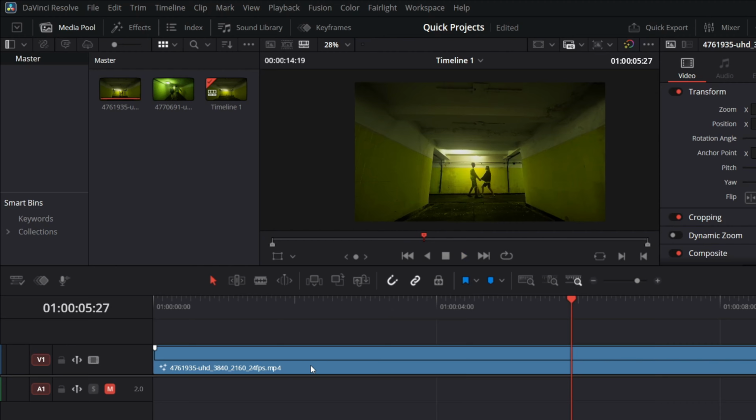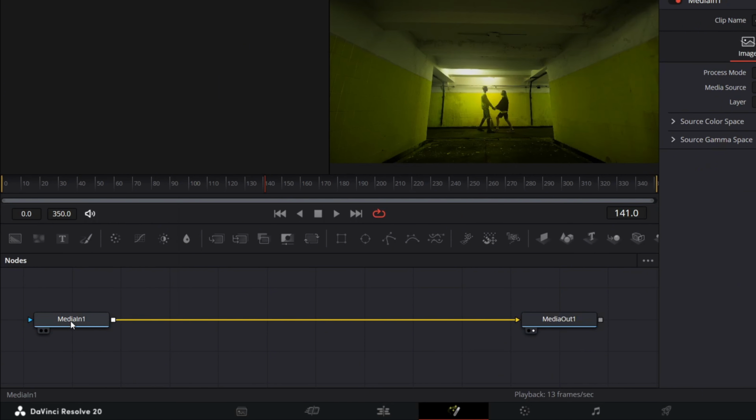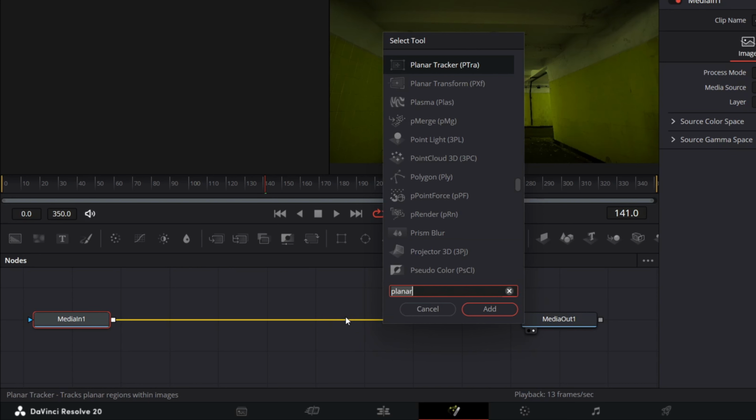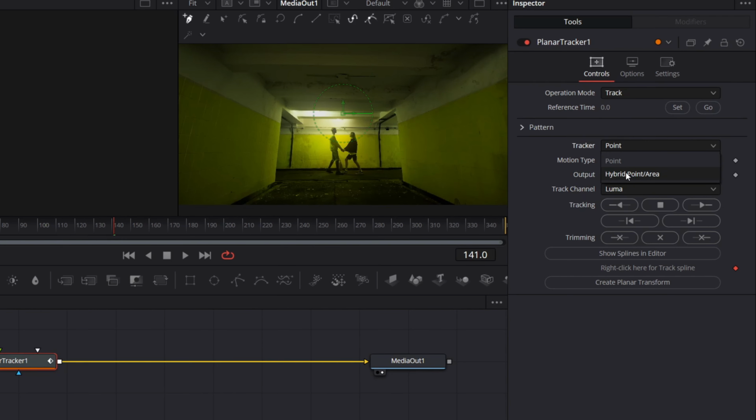So what I'm going to do is highlight this clip by clicking on it, moving over to the Fusion page, and then I'm going to click on MediaIn1, press Control and Space, then type in Planar Tracker. It should add that. And now I'm going to change my tracker from point to hybrid point slash area.